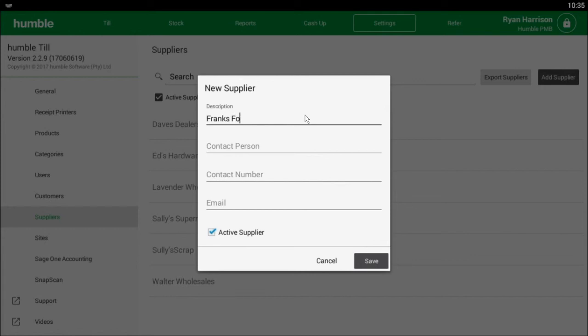Description, which is the supplier's company name. Contact person. Contact number. An email address, and there is also a checkbox to indicate whether the supplier is active or not.